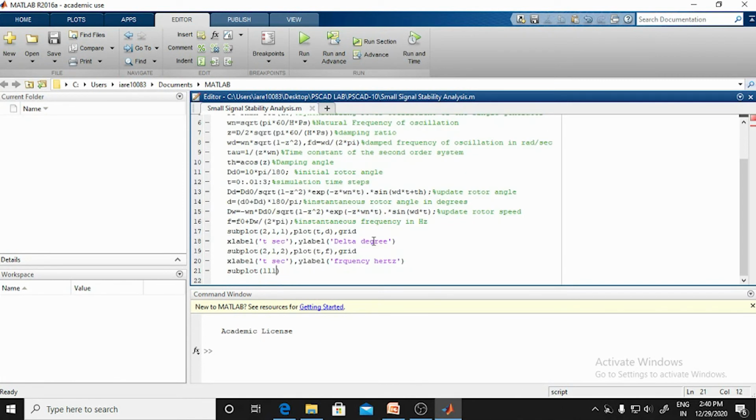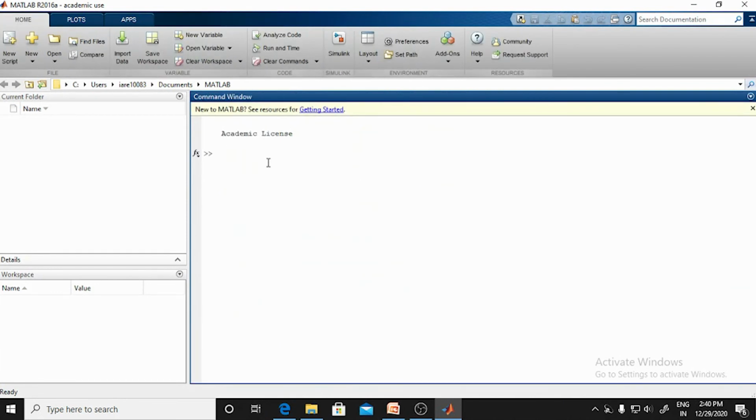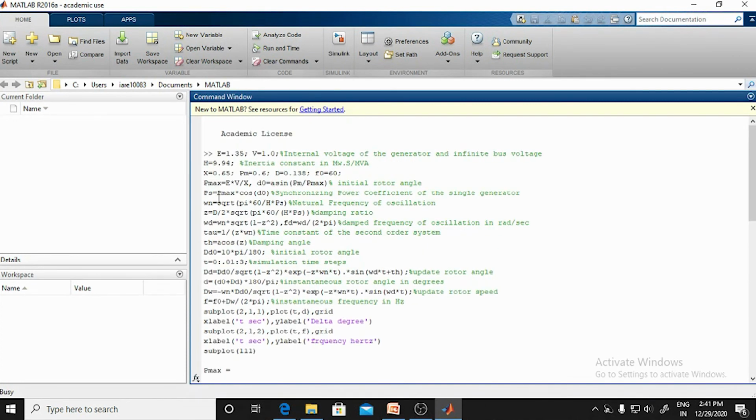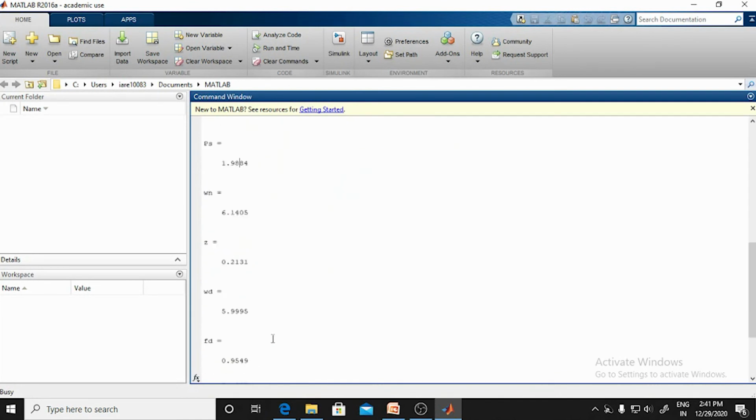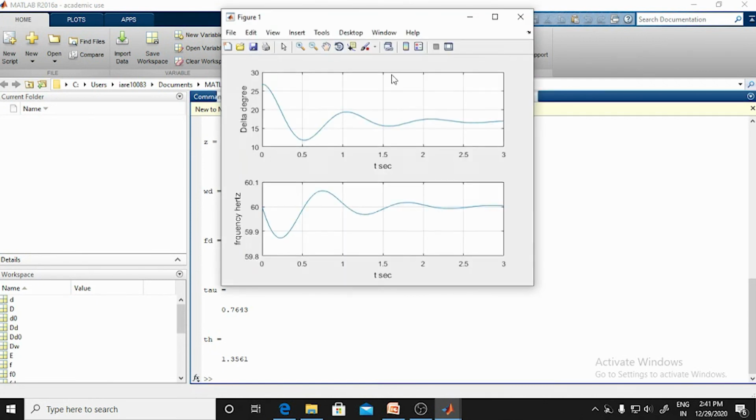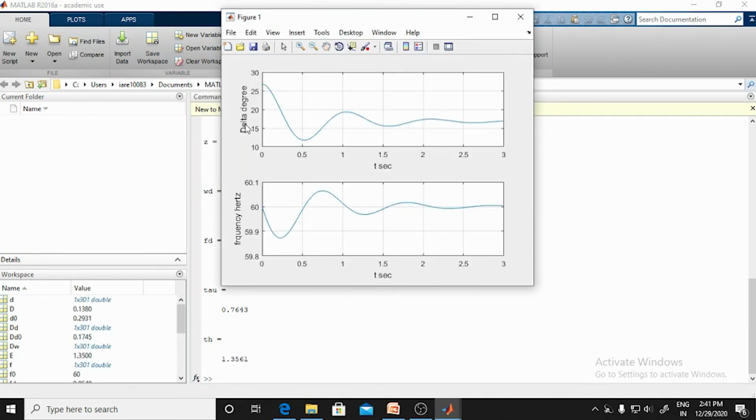So T in seconds, delta in degrees, frequency in hertz. So we need to plot this and the calculations of this one. So close it, copy, paste here. So first P maximum, D naught, PS, Wn. This graph also. T delta, T frequency, T in seconds, D delta in degrees, T in seconds, T in hertz.